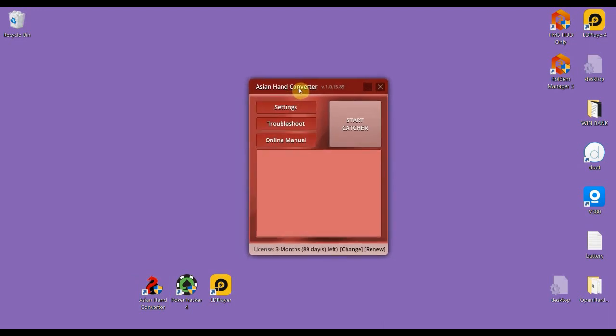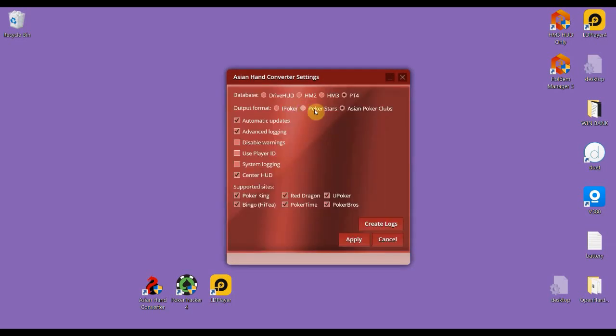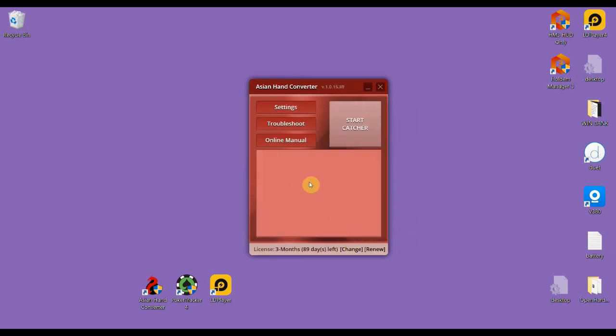Okay, so on Asian Hand Converter, first let's check the settings. So here you can see the database settings. Make sure that PT4 is selected, and as for the output format, Asian Poker Clubs is selected. Okay, then just click on apply, and then that's it. So next we'll open PokerTracker 4.